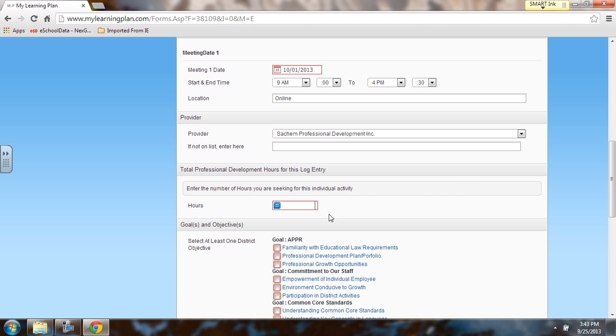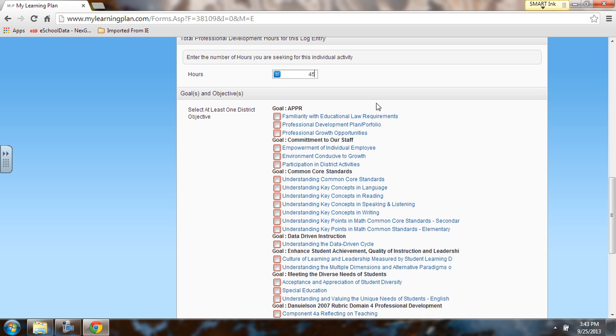And then number of hours. The standard number of hours for in-service courses would be 45 credit hours. So I'm going to put 45 down. And then down on this checklist is where you will select what applies to you, what you accomplished, what you learned doing this activity. You can check as many or as few of these as possible.